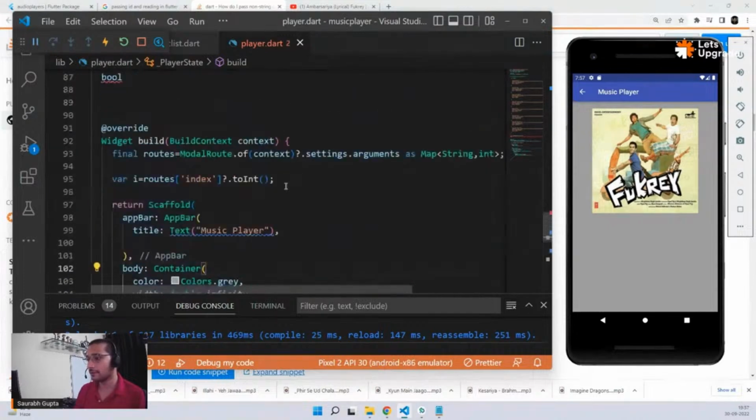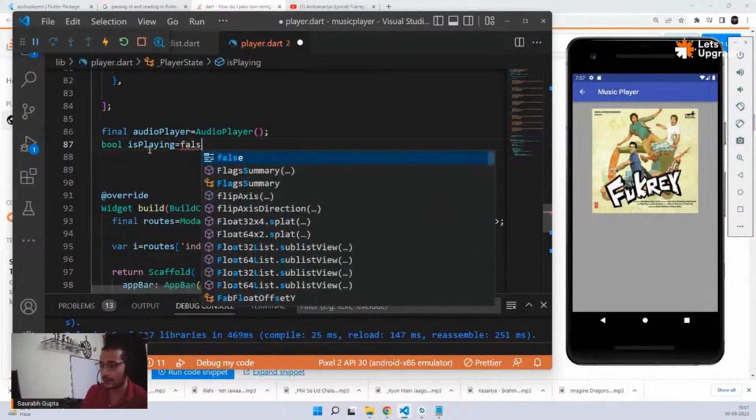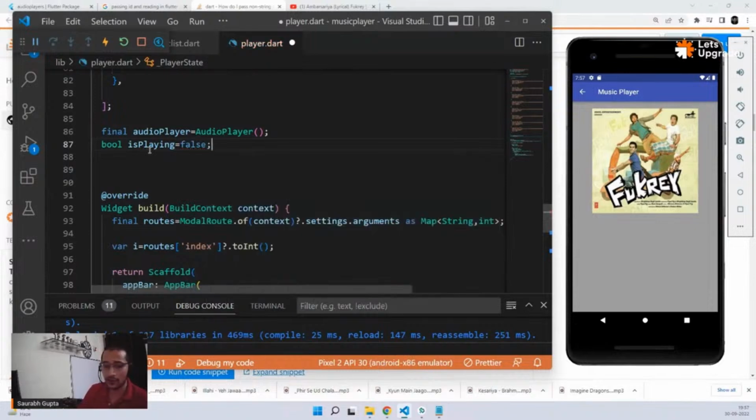That will be fine. Okay, now, the first thing we need here is an audio player object that will help us to play our audio. And then we need a variable called isPlaying, which will track if my audio is playing or not. Okay, yes, we can also use media query. Exactly. So isPlaying equals, I'm going to keep it false initially, because by default it will not play.